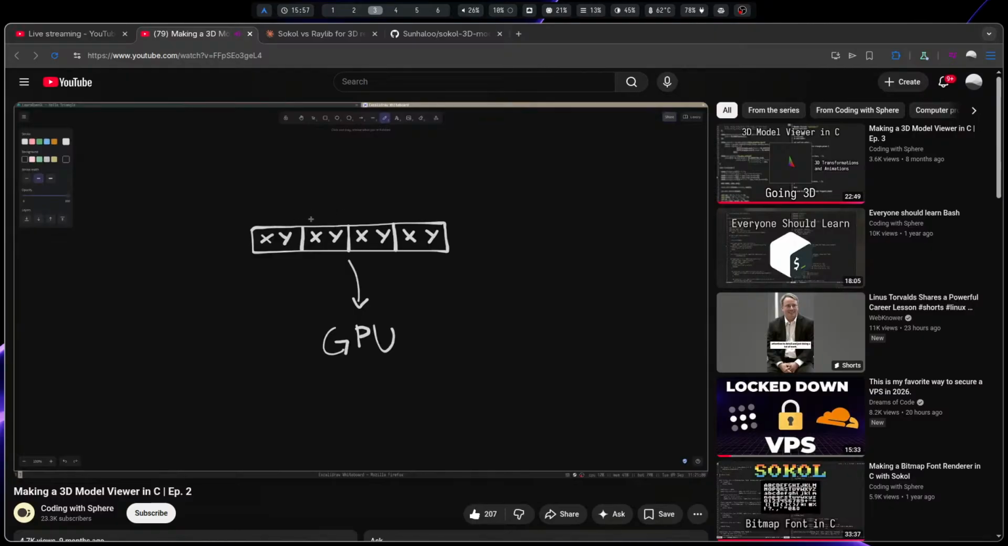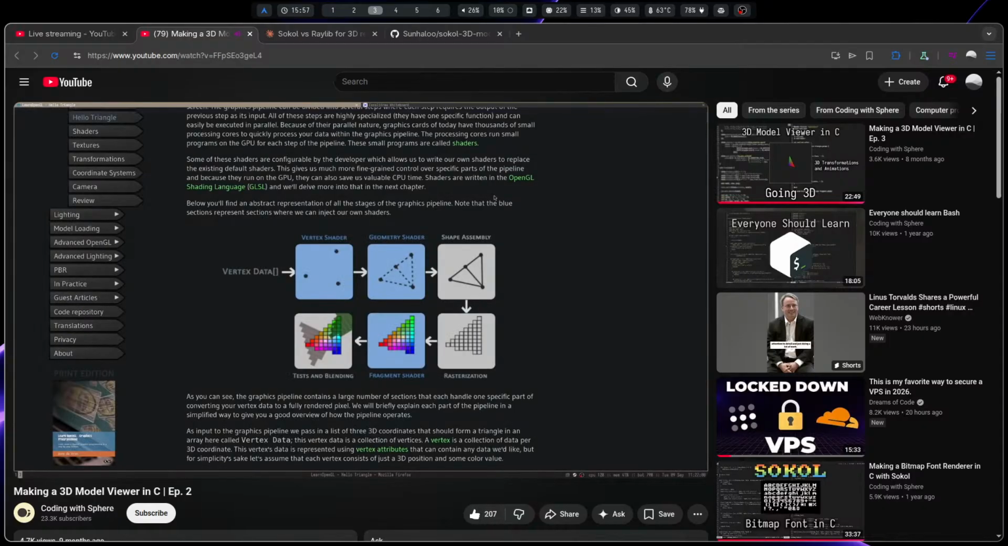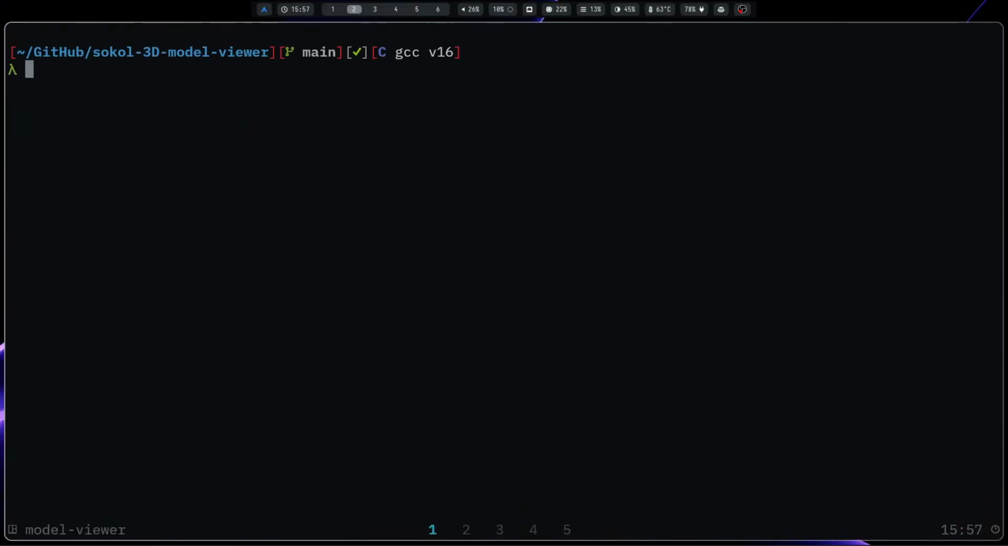In this case, we would take a list of floating point values, and we would tell the GPU that this block of data is a bunch of floating point values where each pair of 2 is a position. And then when we're done with all of that, we can pass it on to the shader pipeline in the GPU. This is a diagram from Learn OpenGL.